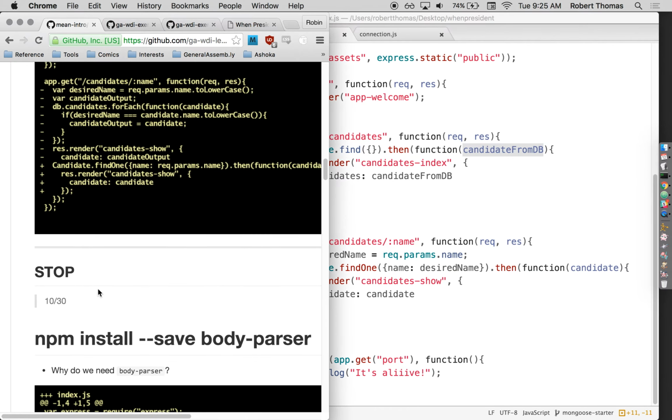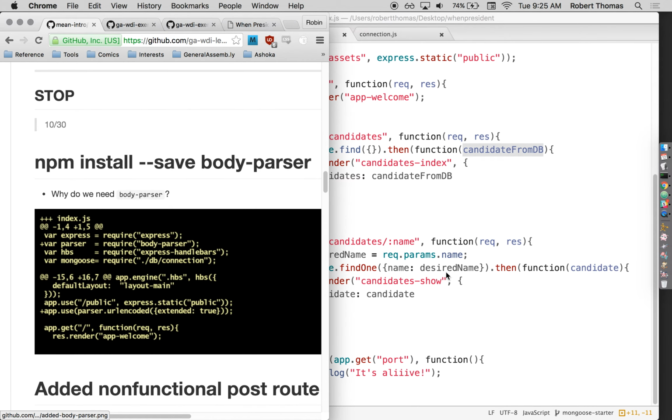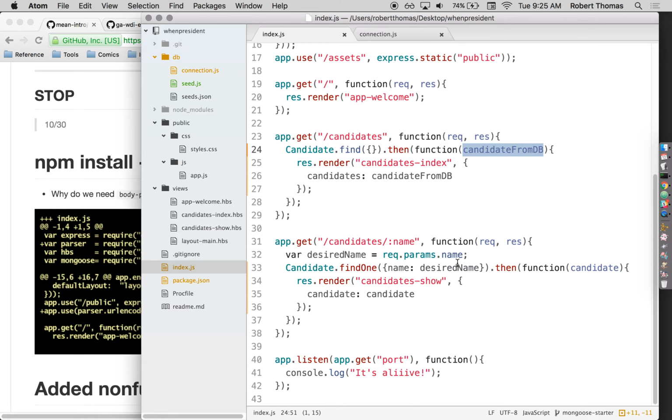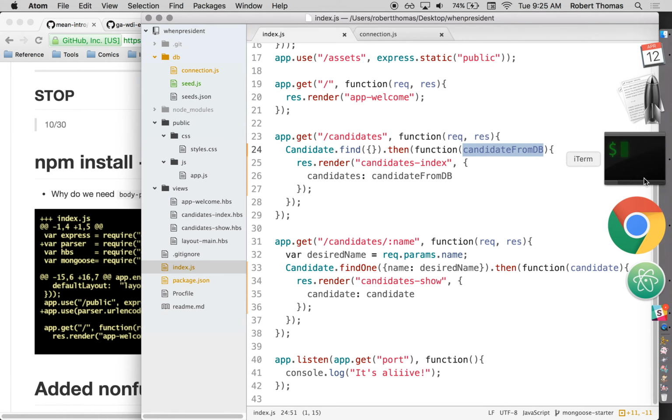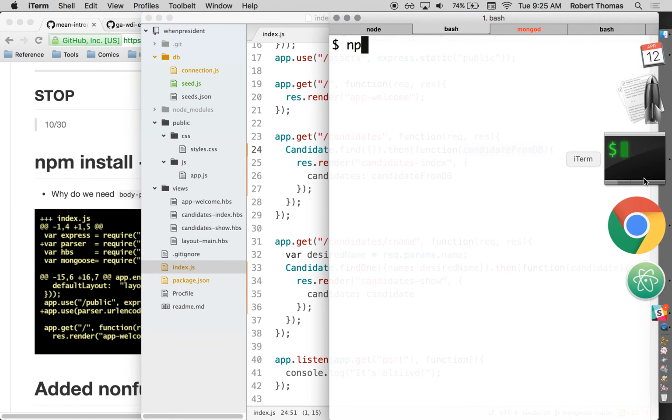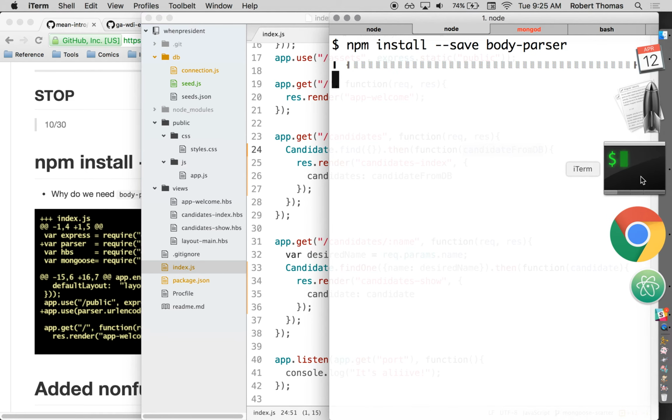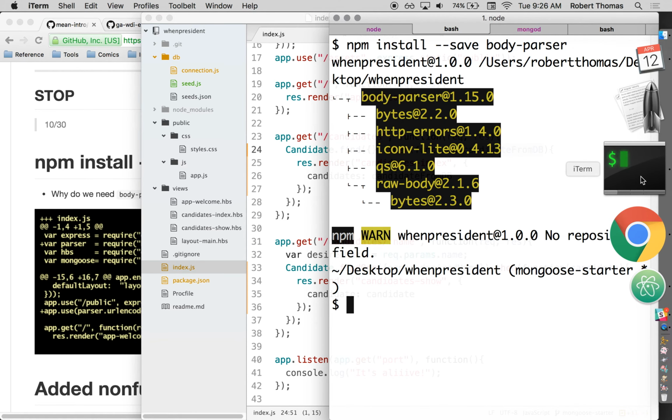All right, cool. So that's it for just showing data. The next thing is going to be writing data. And so this is where I need to install body-parser. Not to be confused with body snatcher. Okay, there we go.